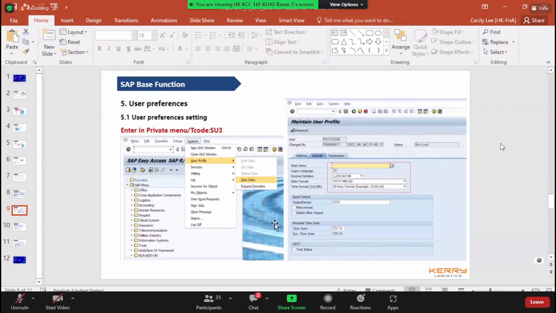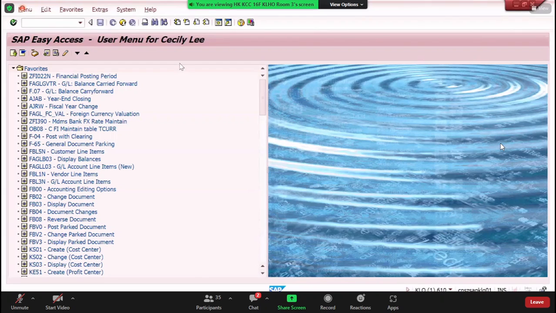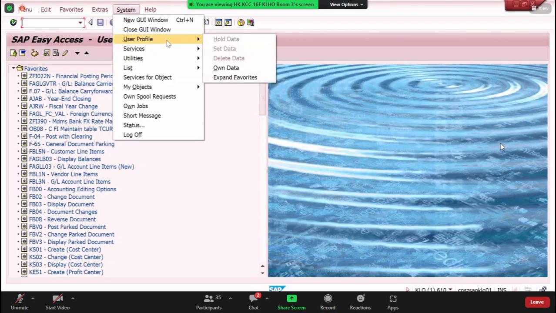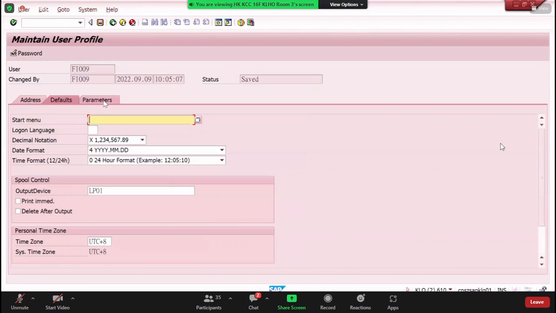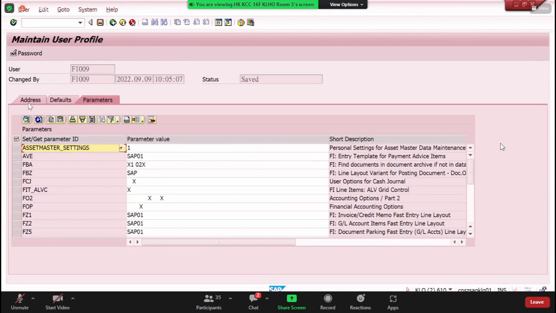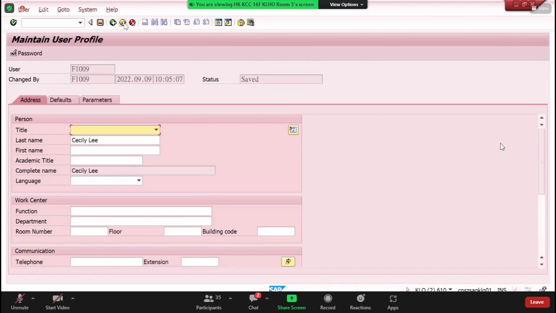The next one is user preference. Under system, user profile, and own data, please follow me to select system, user profile, and own data. Please click the own data button. Then you go to your user profile information page. This is your name, defaults and parameters. This is your own user profile information.